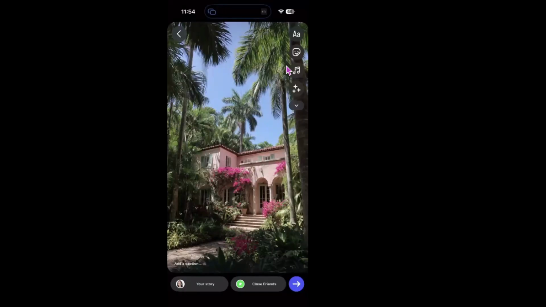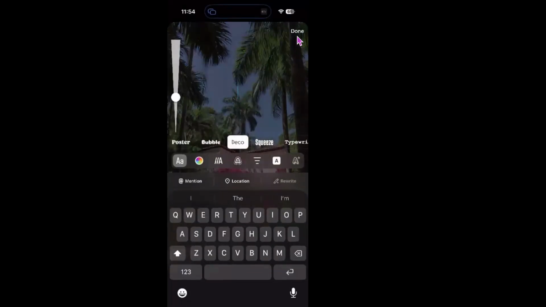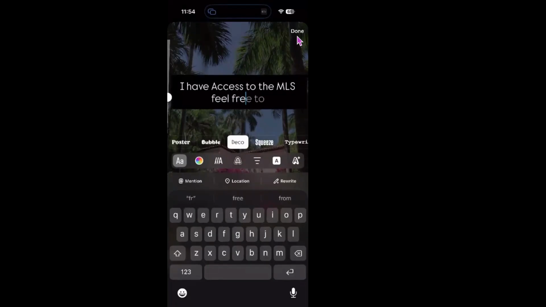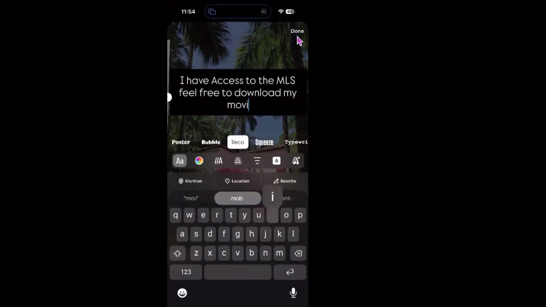My next bit is I'm going to add some verbiage. So I'm going to click on the double A's and I'm going to say, I have access to the MLS. Feel free to download my mobile app, MLS Client. You can rewrite.